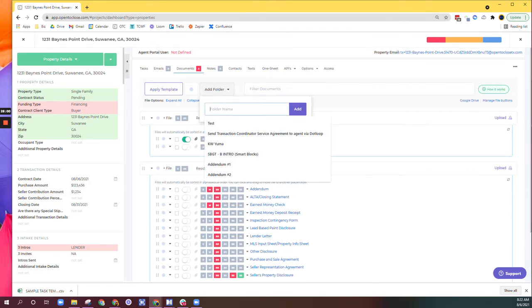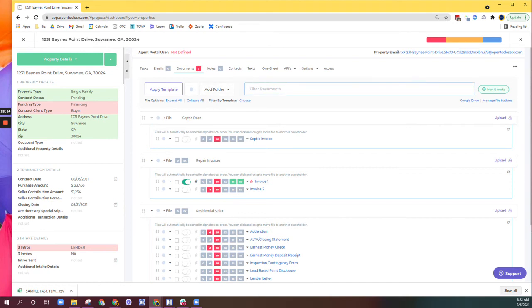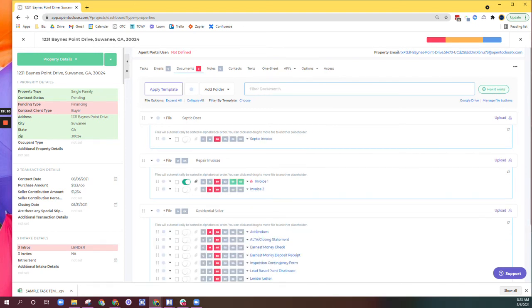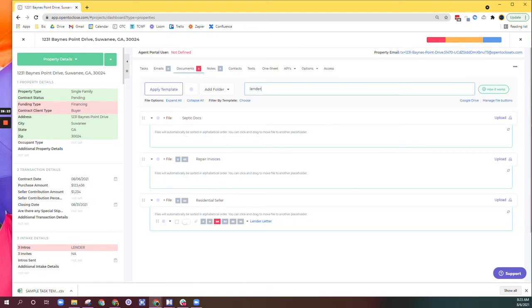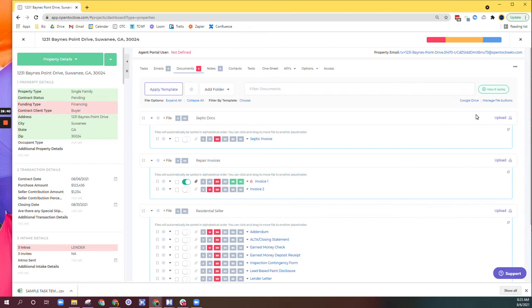You can add a whole new folder if you wanted to add septic docs. You can do that and add the files just like so. Septic invoice. And then you can filter if you were looking for a specific one, contract. It looks like I don't have that, but lender letter, anything with lender will show up. And then how it works button. Filter by a specific template. You can just look at that template when you have a lot going on. That's probably helpful. And that's really it for this here.